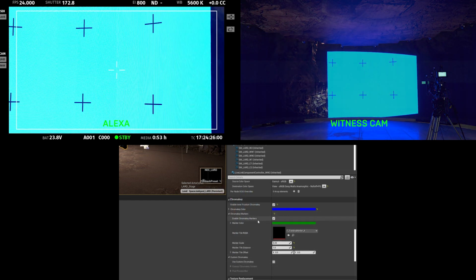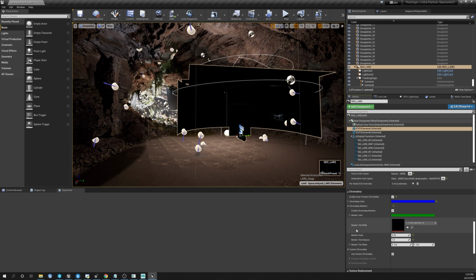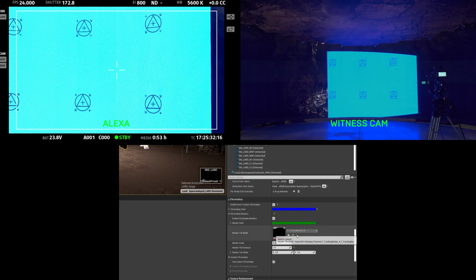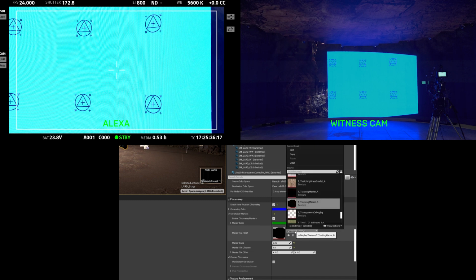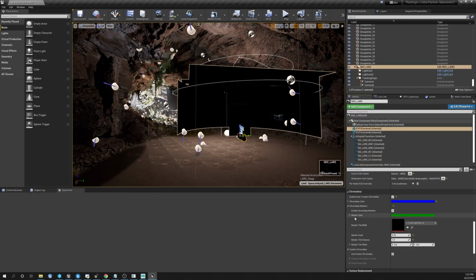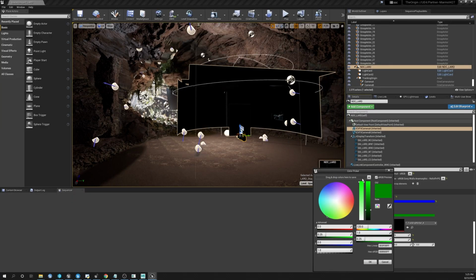As well, we're able to change the chroma key markers. So we can disable them entirely by toggling the Enable Chroma Key Markers off. You can also change the markers by changing this marker tile RGBA texture. By default, we have tracking marker A and tracking marker B. But you can import your own texture and supply it here in order to pick a tracking marker of your choice. Finally, we're able to change the color of the tracking markers by changing this marker color picker here.